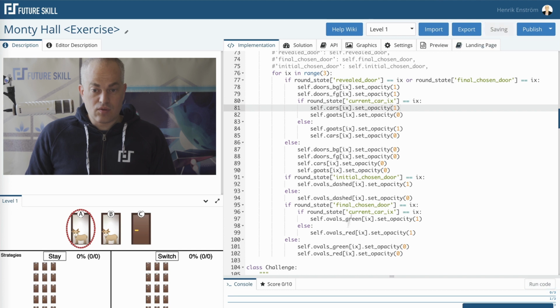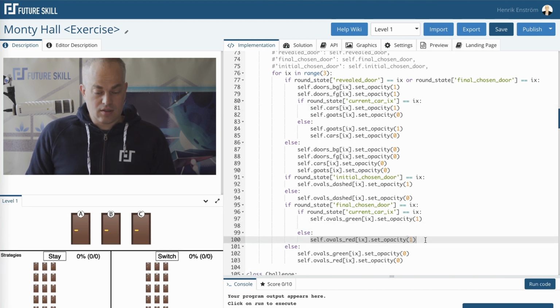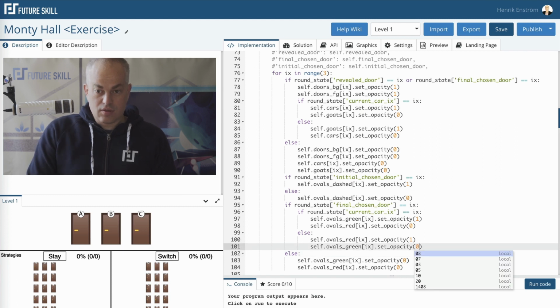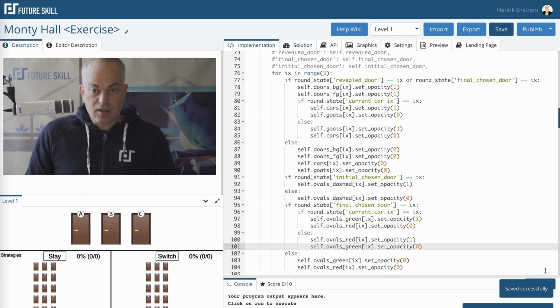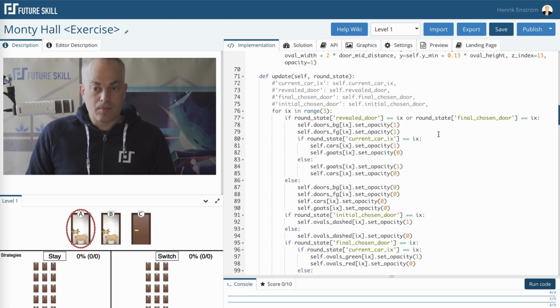Maybe we should do something similar with the ovals also here, actually, to make sure that the other one is actually not showing. Feels a bit safer. And here the green one should not show if we are showing the red one. Okay, but still something else is the problem here. Still showing a goat. Okay. So if the reveal door is 0 and final chosen door is 0, then if current car x is equal to 0, then we show the car.